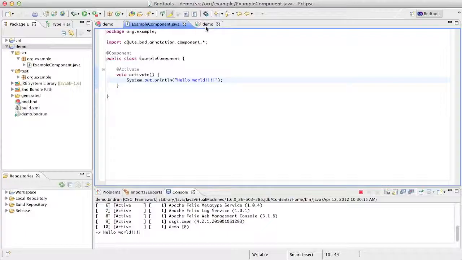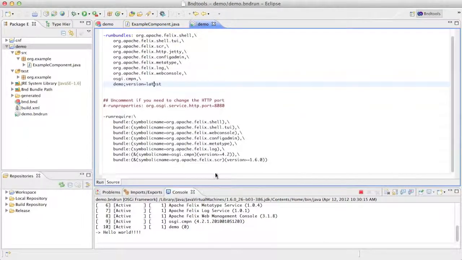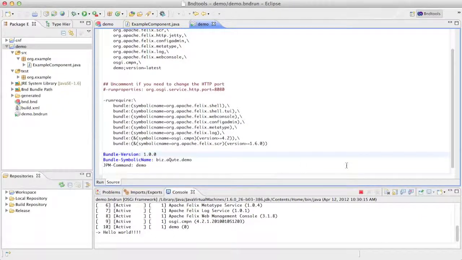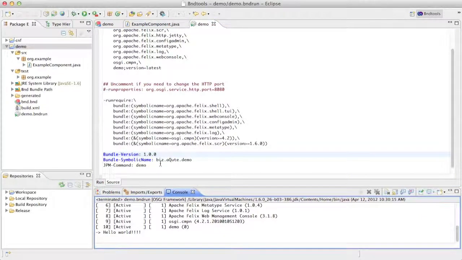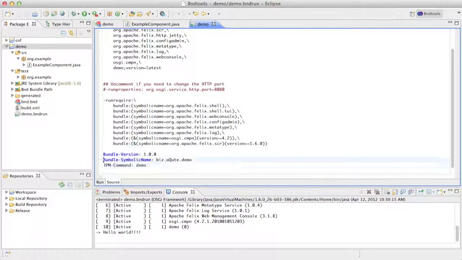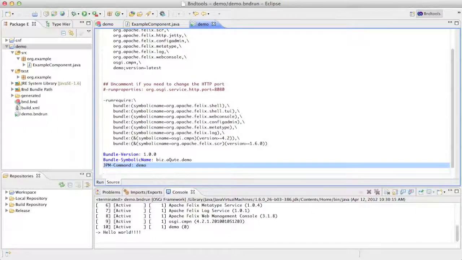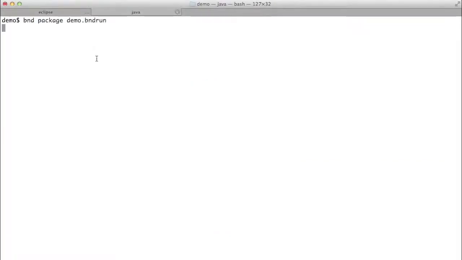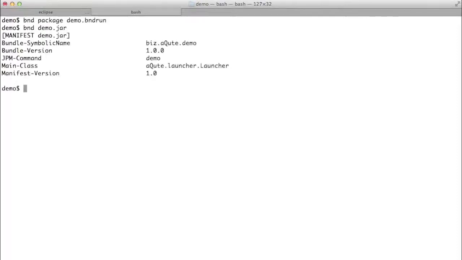Now we want to turn our application into a command in the operating system. We first add some standard headers because the jar has to go into a repository, so we need the bundle version and bundle symbolic name. We reuse the OCI metadata, and the GPM command, which will be the command name. So we repackage the run file. We look at the header, we see we have the GPM command.